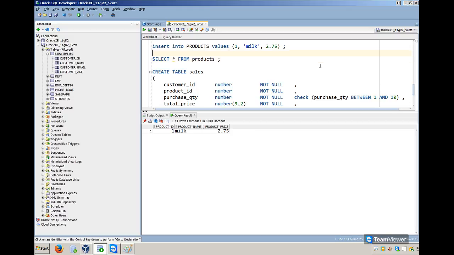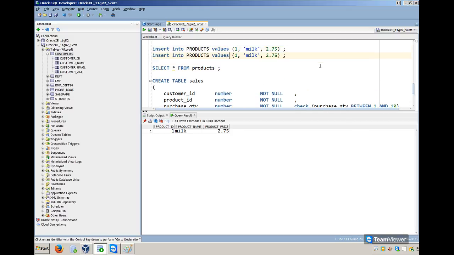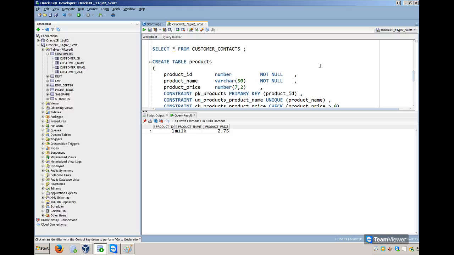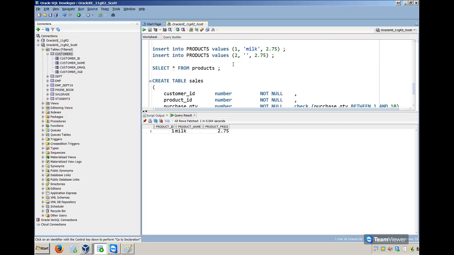Just for easiness, let me put one more product here. Let's say the second product is bread. Okay, you want to check here something. There is a unique constraint on product name. What we did is we created a product name unique constraint. So let's put milk again, second one, and we'll say this is $5.25. That is the cost of the milk. Let's say 2 pieces I'm selling for sale, right?